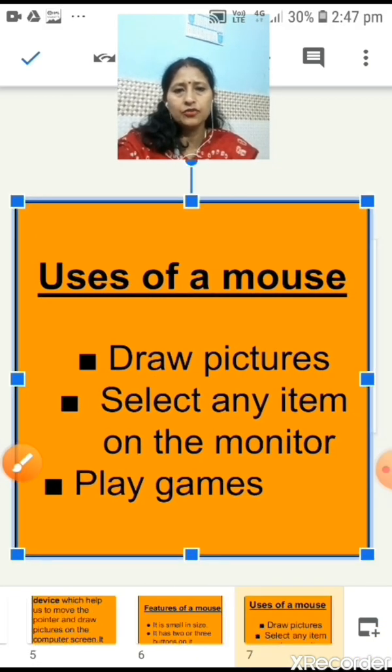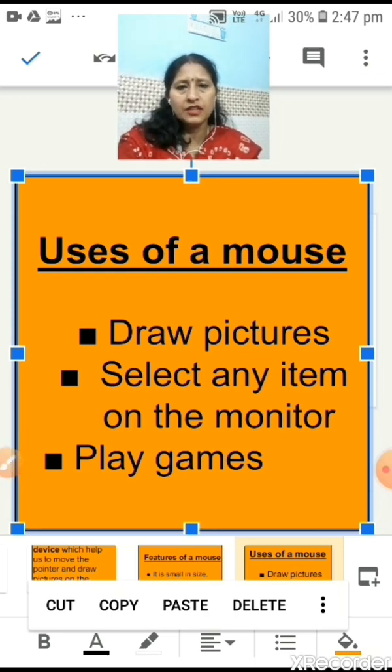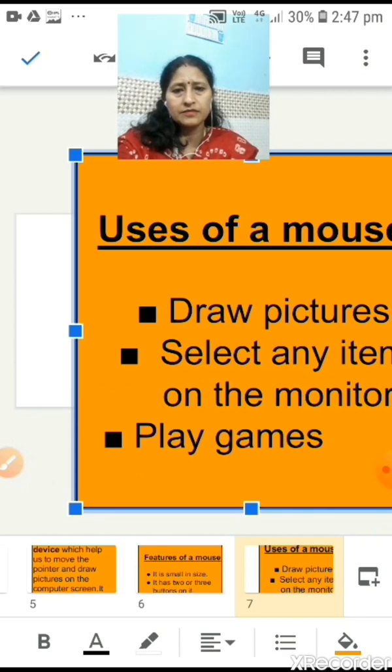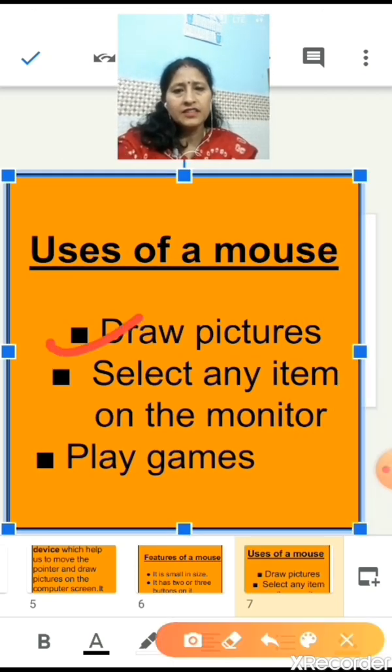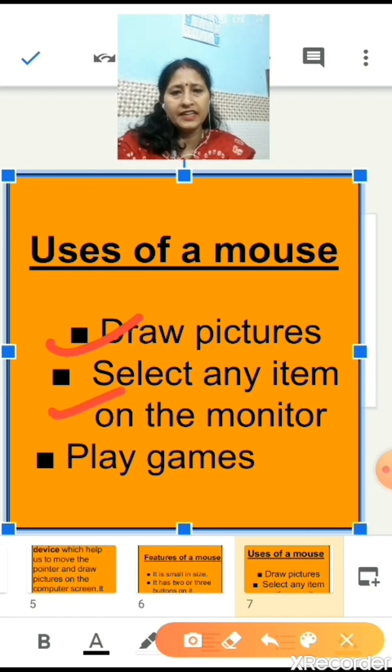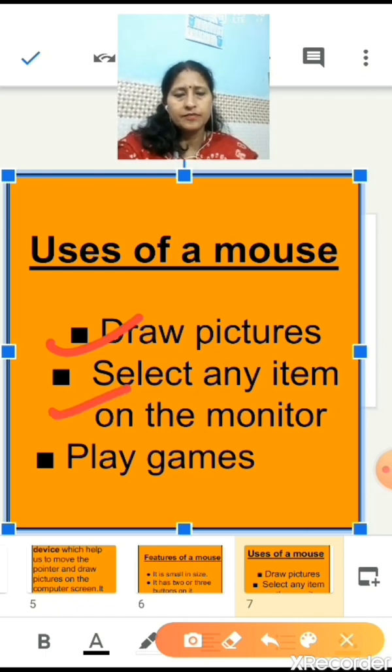Next is uses of a mouse. Children, you all know the mouse is used to draw pictures. Next, the mouse is used to select any item on the monitor. Next, the mouse is also used to play games.